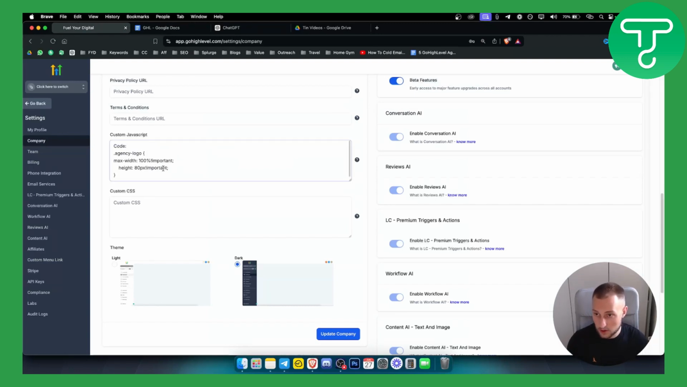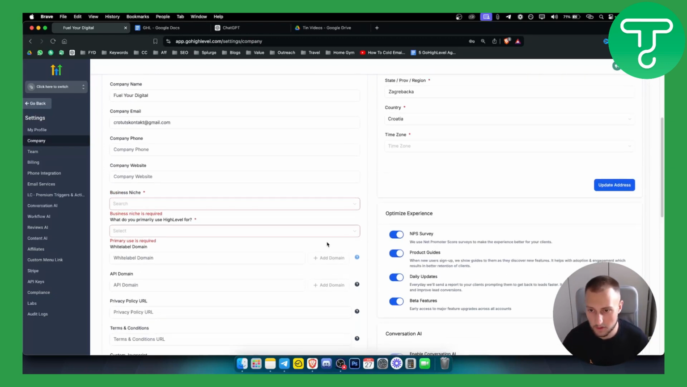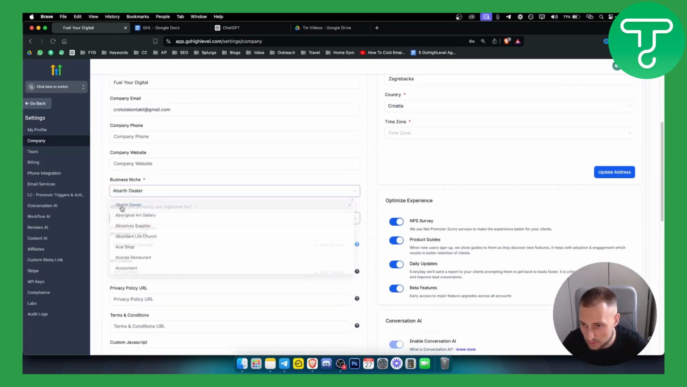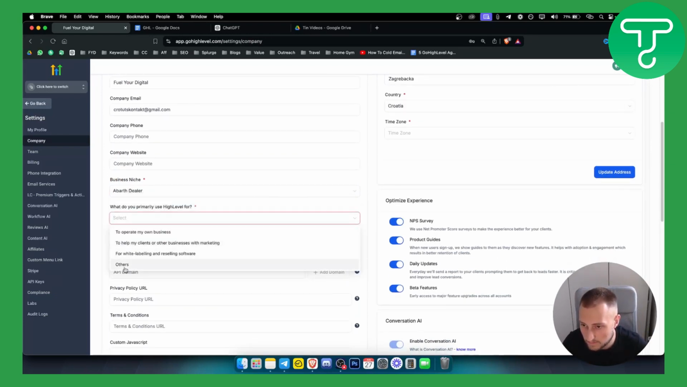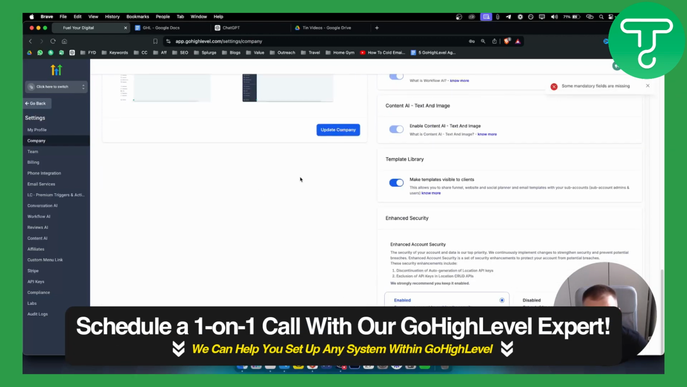So you just put it here, and make sure this is like this, and also make sure to copy this in the custom CSS, not in the JavaScript. I'm not sure if you can put it here, but it will definitely not work. So you just go here and update the company, and once you update the company, some of the fields are missing here. So let's just put something here and update the company.